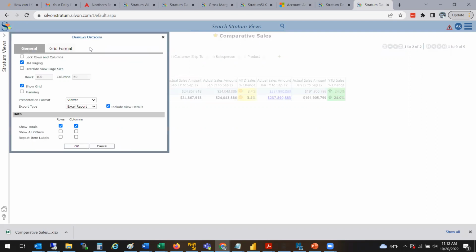One thing that you can do is you can hide the navigational area. And gosh, I thought it was in the display options.